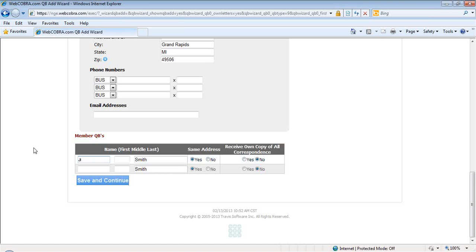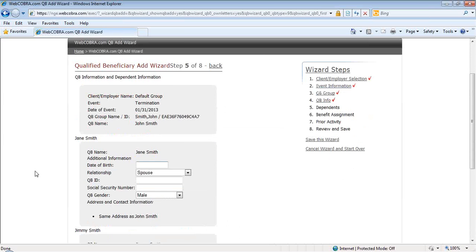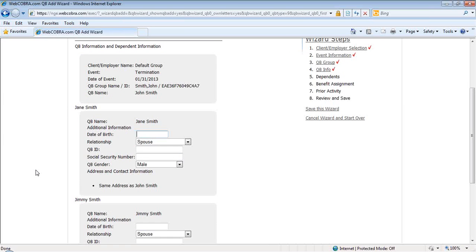So here we're just going to add the dependents' names and then just hit save and continue. Now we're adding any of the dependents' personal or demographic information. So we're just plugging in the dependent's date of birth, the relationship to the employee. You can get as specific or as generic as you need to here. QBID, again, that's another optional field.